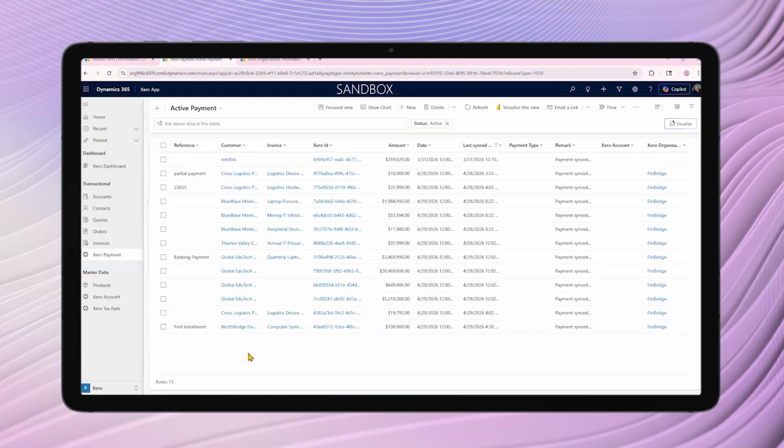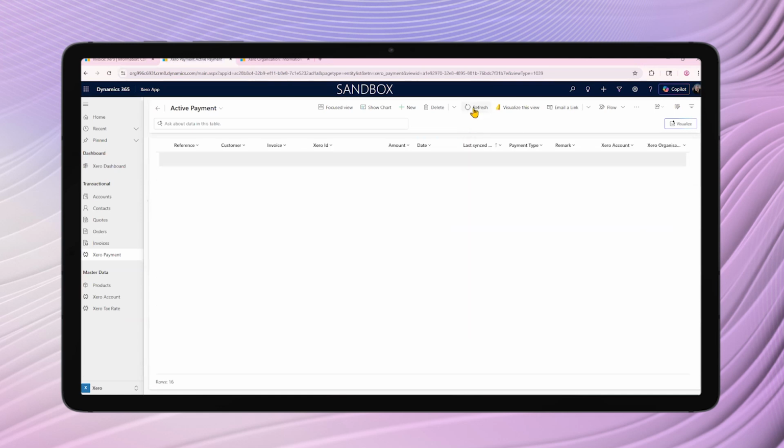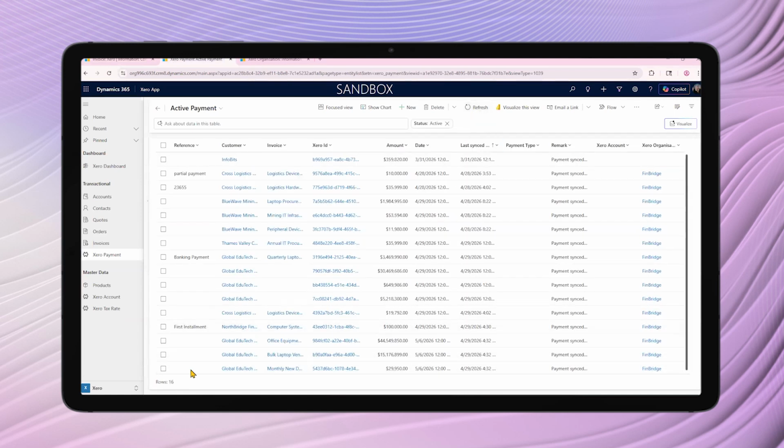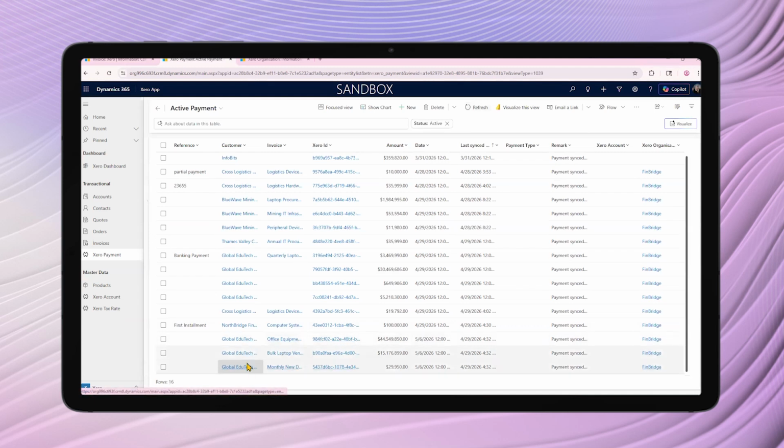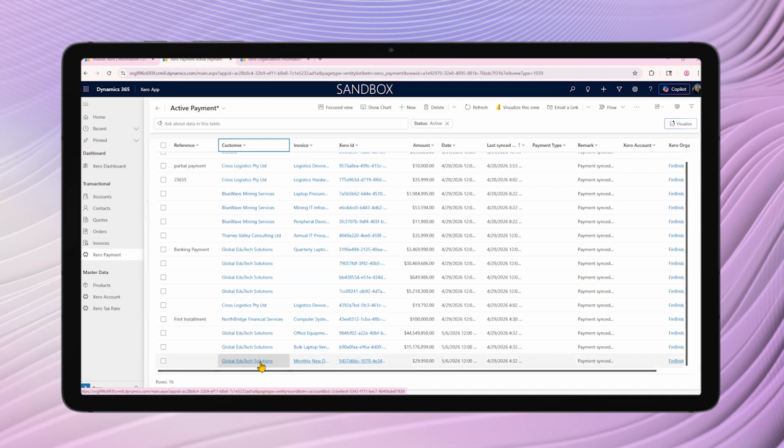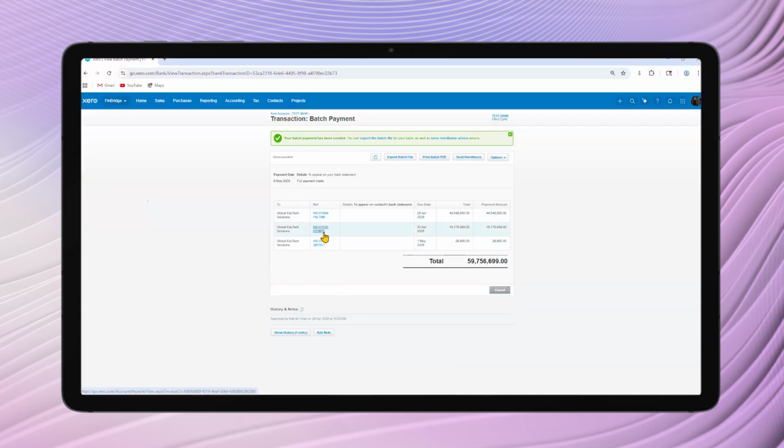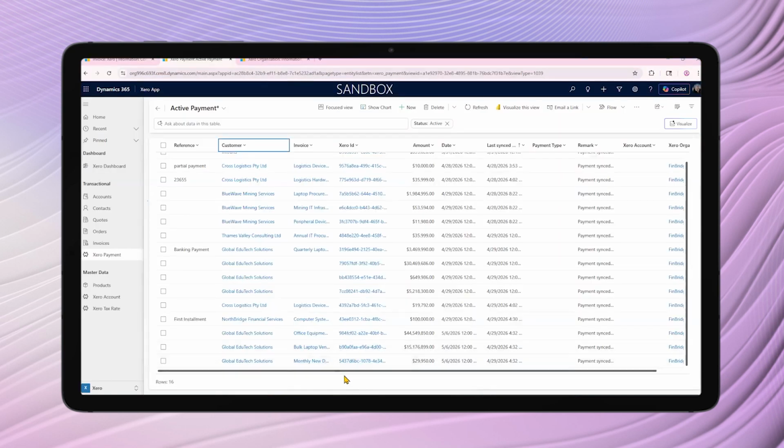So if I go to payments view, there are 13 records. If I did this, as you can see now there are 16 records, and all of these three have come in, which is Global Edutech. All of this comes under Global Tech Edu Solutions, which is office equipment, bulk payment, and monthly new due, which is what was here. W6, P2, and V7. It should be those invoices.